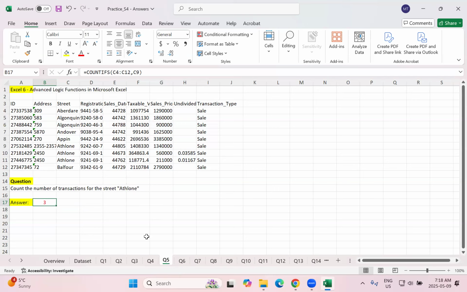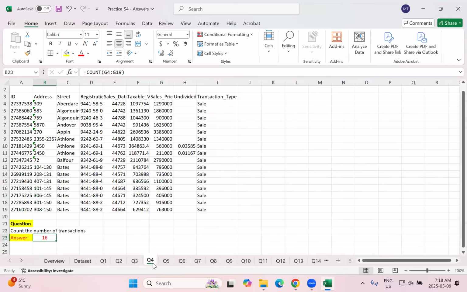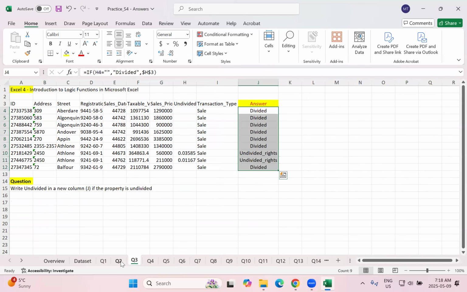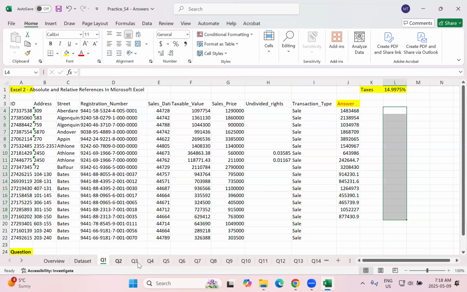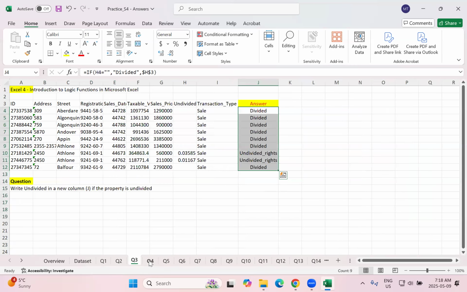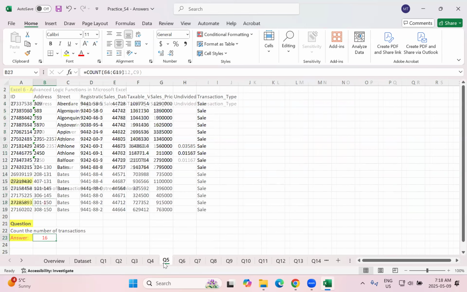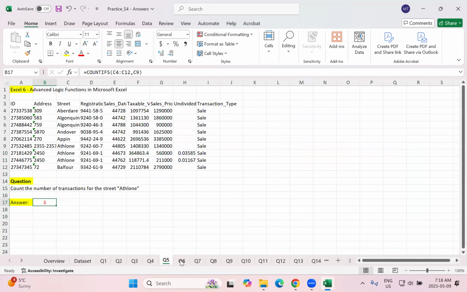COUNTIFS. There are so many ways you can actually do this. I can teach you so many different ways of doing the same thing. I can use filters, for example, to do the same thing and count them. You can use pivot tables. Those are a little bit more advanced, but I will teach them in this course. Pivot tables and other things. So now question number 6 is done.